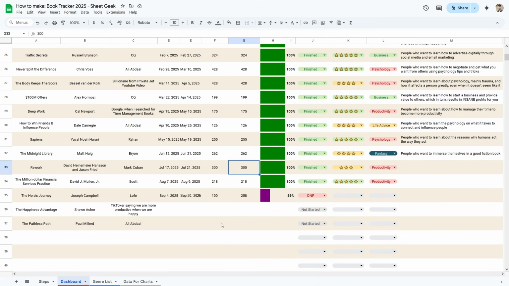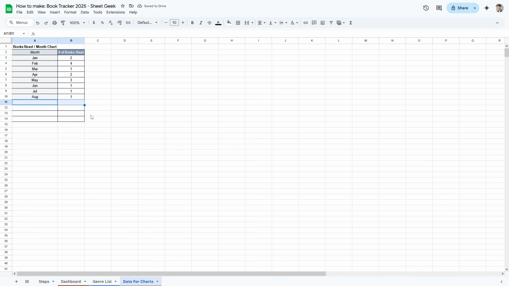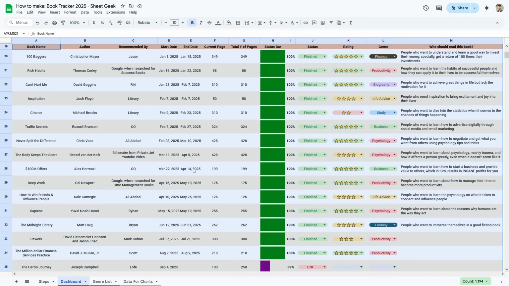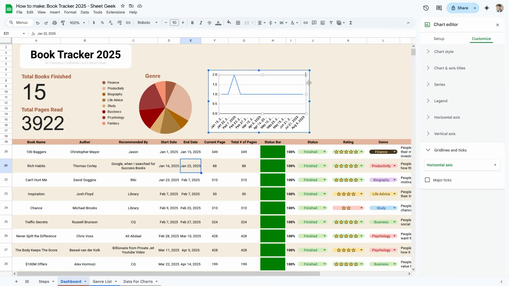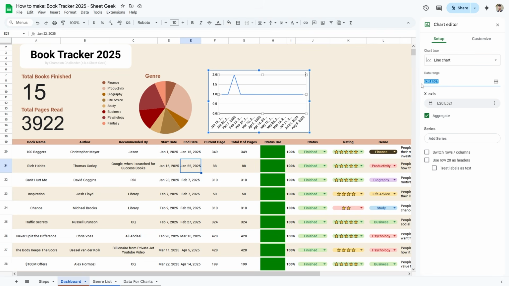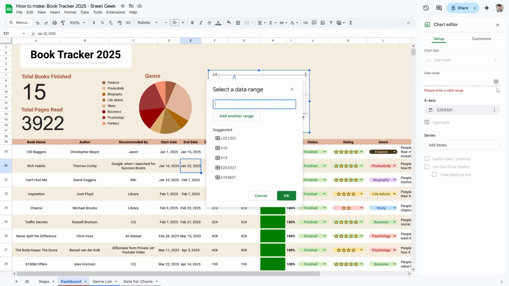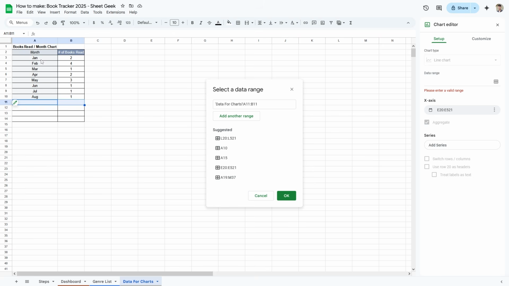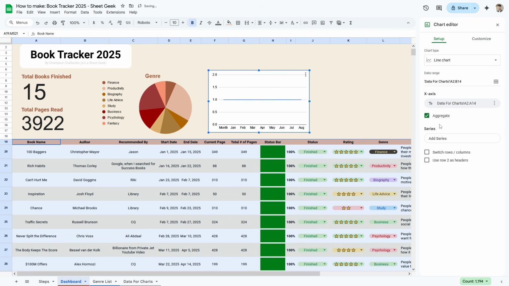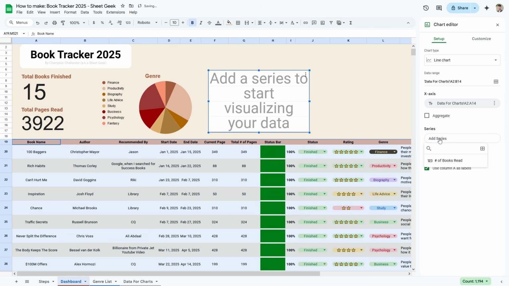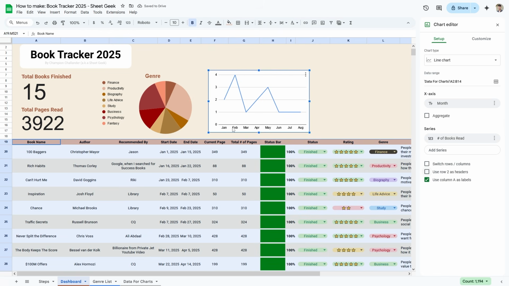So I'm just going to get rid of this for now, come back to our data charts, and now we can finally go back to our graph here, which will be the number of books read per month. We can double click on this chart, go to setup, change the data range, press the window, and go back to your data for charts and select this entire table. So notice how the borders tell us how much we need to select. Very useful. Press OK. So now we can set the x-axis to be the month, uncheck aggregate, add series for the number of books. So now we're starting to get somewhere.